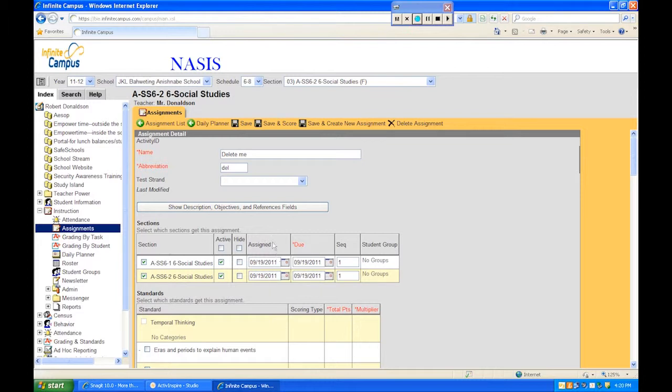This is where you're going to hit your assigned dates. Standard numbers are going to be added later, is that what? They are. It's going to be helpful.